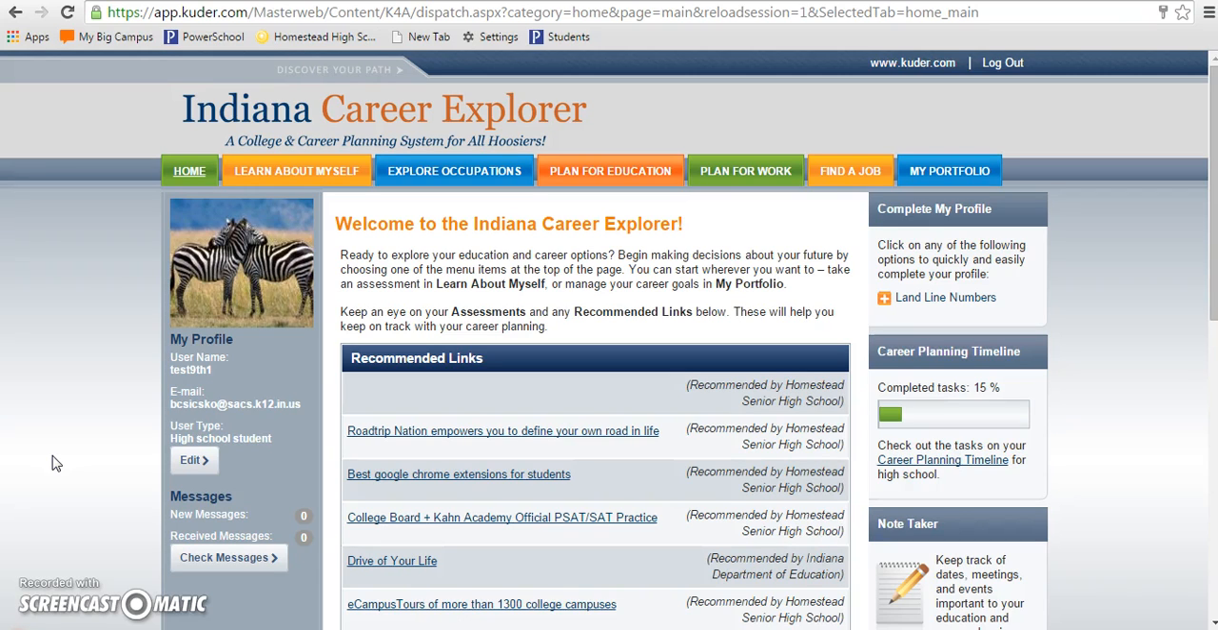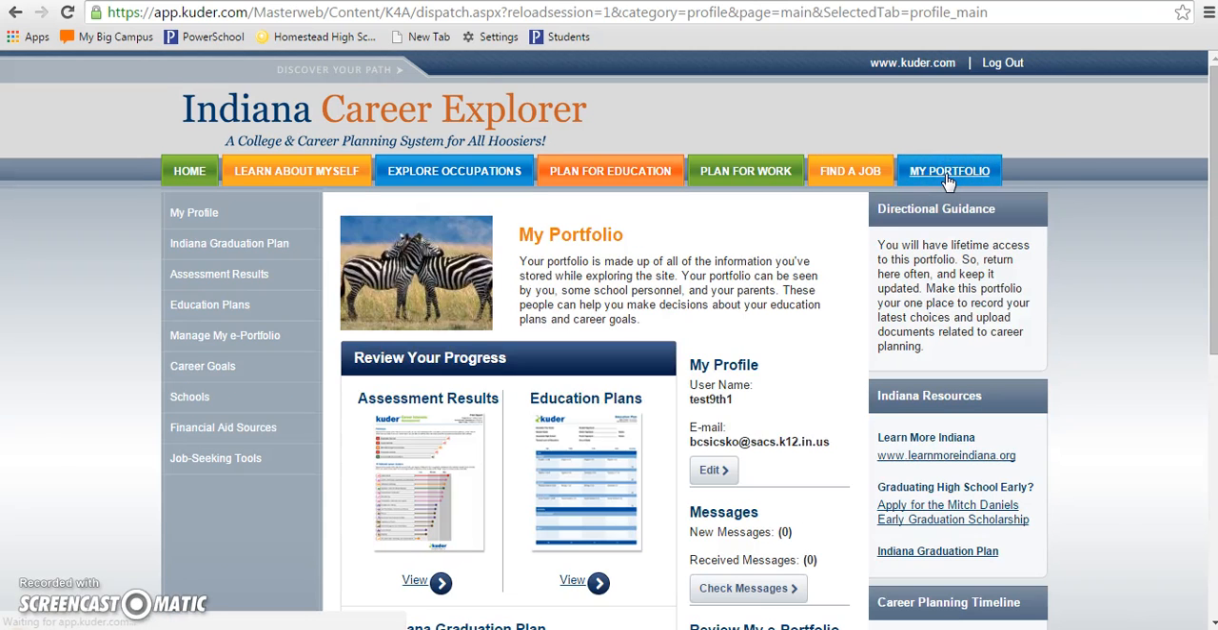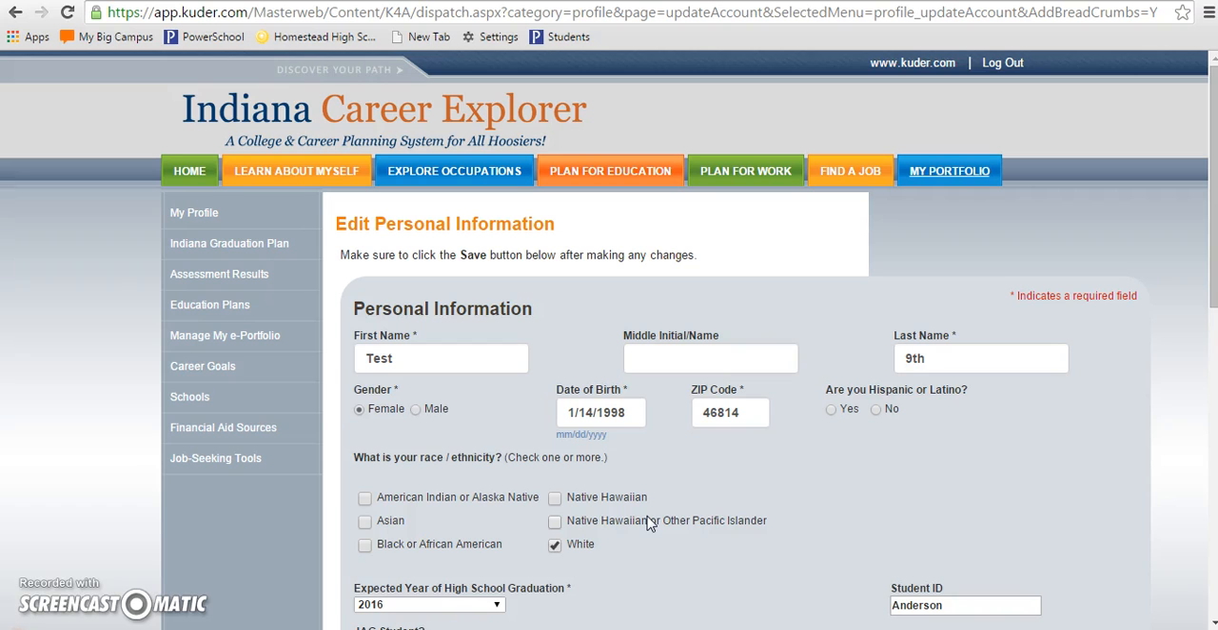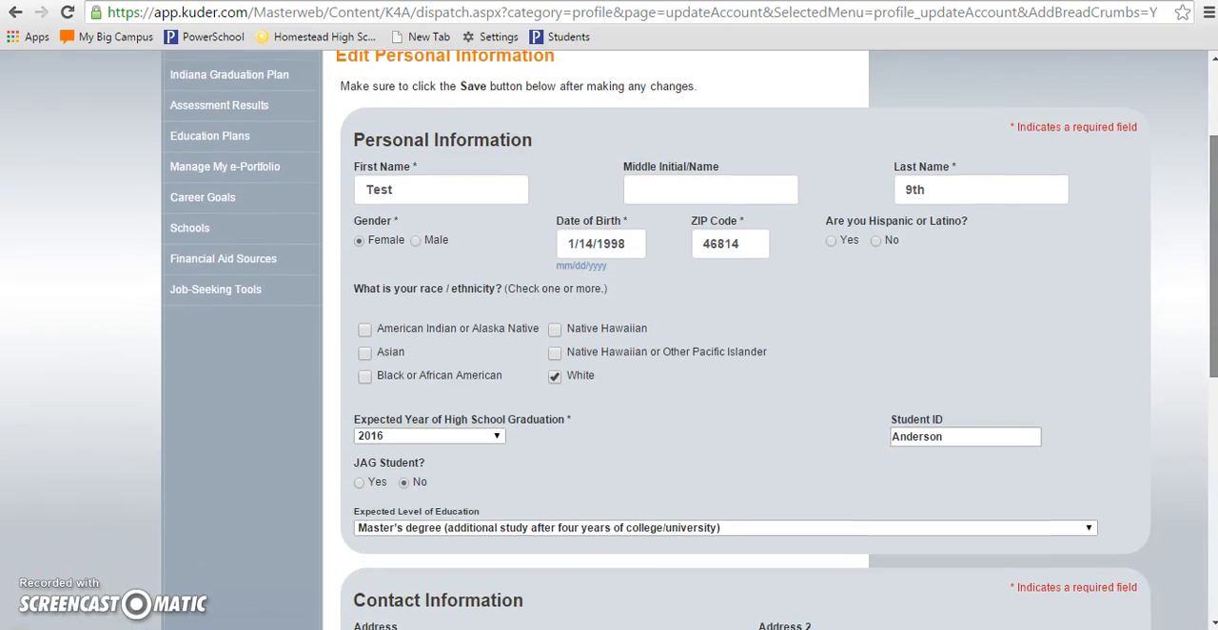Before we get started on this, we need to make sure your profile and parent contact information is updated on Indiana Career Explorer. So the first thing I need you to do is log on to Indiana Career Explorer and click on My Portfolio. Next, we are going to click the Edit button under My Profile. Then we will click Edit on Personal Information. We need to make sure that all of this information is up to date and accurate.